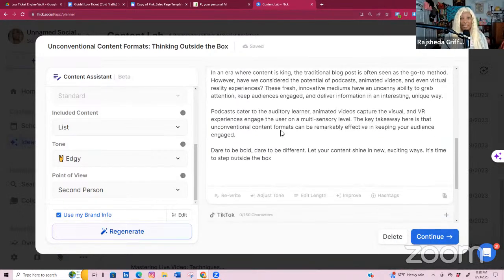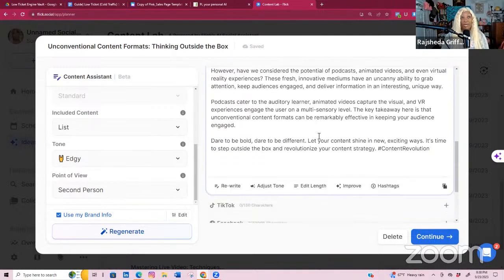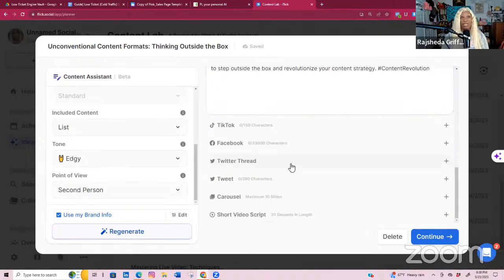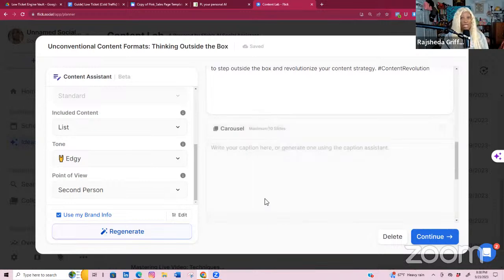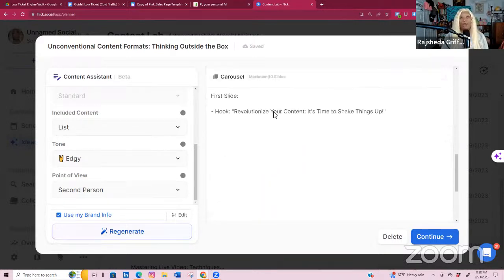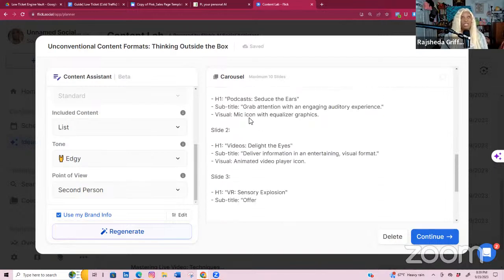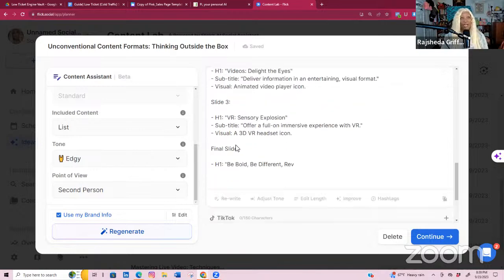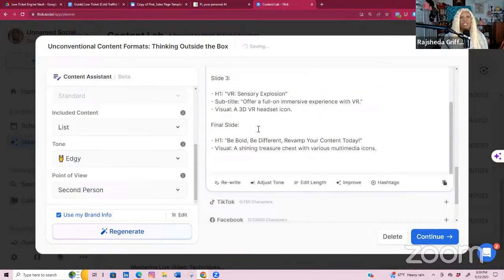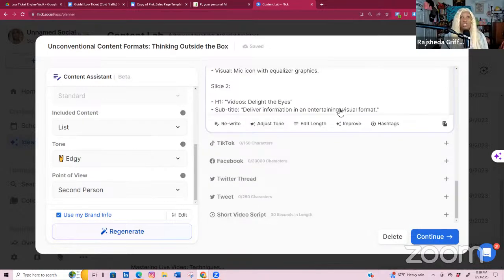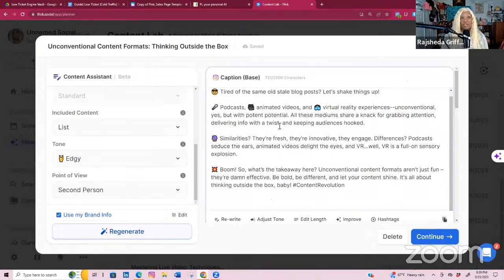And they know LinkedIn is long. Okay, look at how it wrote it, specifically for LinkedIn. If I want a carousel post and I click the carousel post, it's going to break it down into carousel posts by your slide, by your hook, and your visual. First slide, revolutionize your content. It's time to shake things up. Second slide, third slide, fourth slide, and finally, it just goes through it for you. Okay, so let's go back up to Instagram caption base.